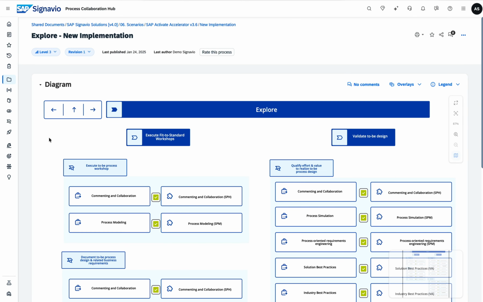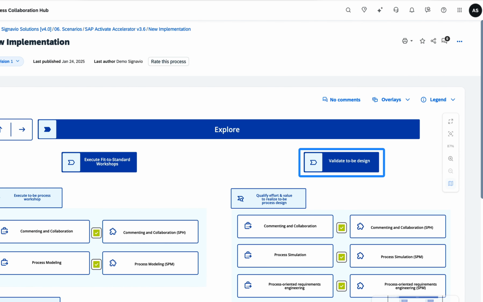The second and final activity of the Explore phase is to validate the to-be design. This means reviewing the newly defined processes and requirements with the business and confirming that they truly reflect how the organization wants to work in the future.